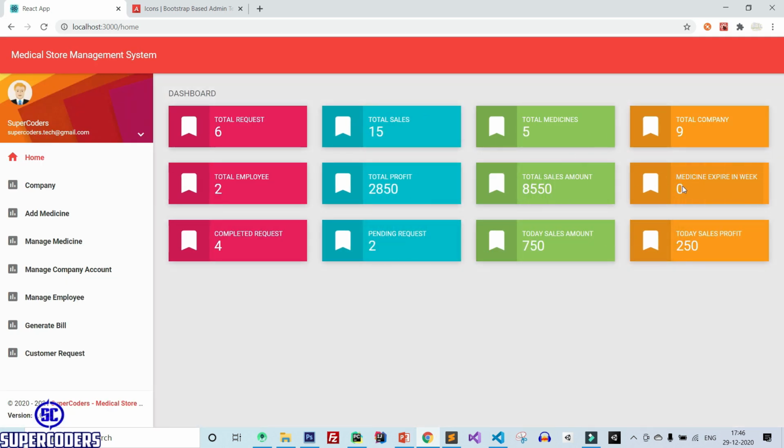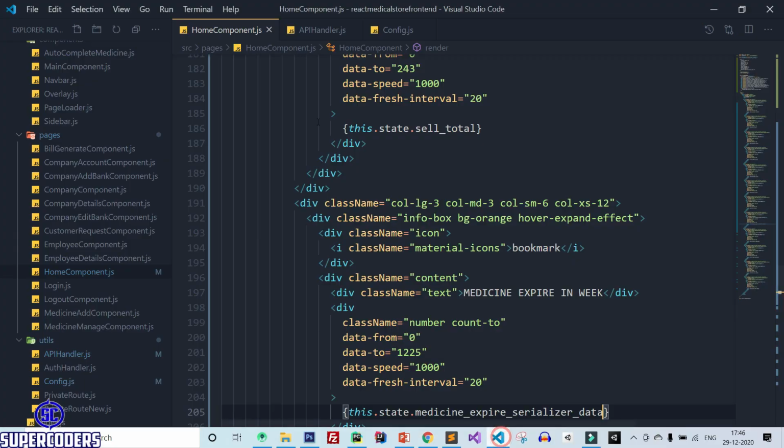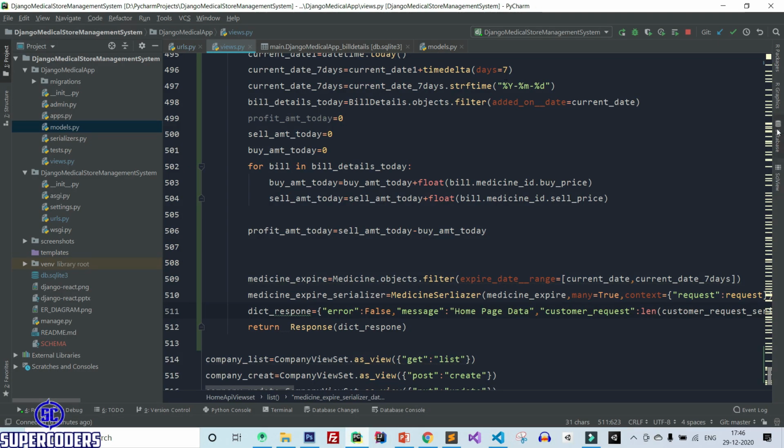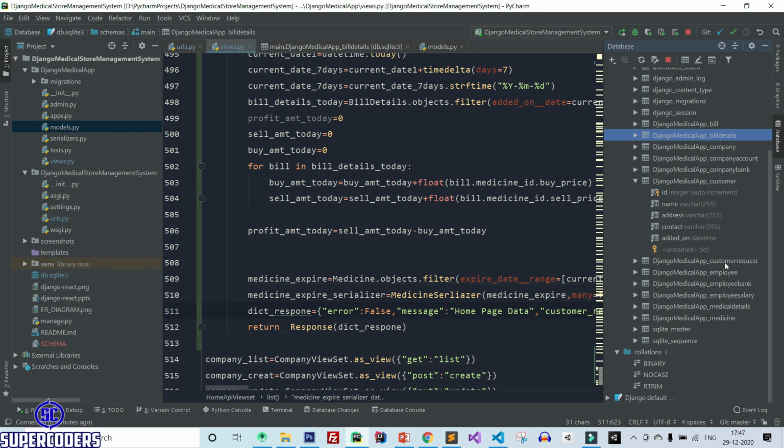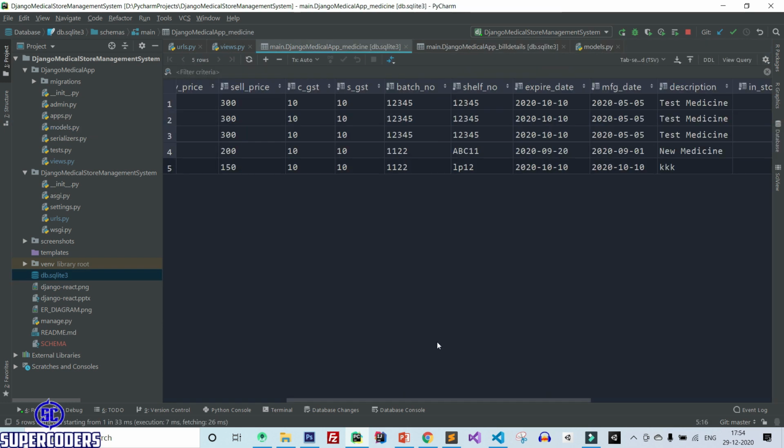You can see medicine expire in week 0. If I change some medicine data and change the medicine expire date, it will show some increment. So let's see some example. Back to VS Code, back to PyCharm, open database and open medicine. So here is medicine, and now let's update this expired date from DB browser, because if you update from here it is not working. So let's open DB browser.